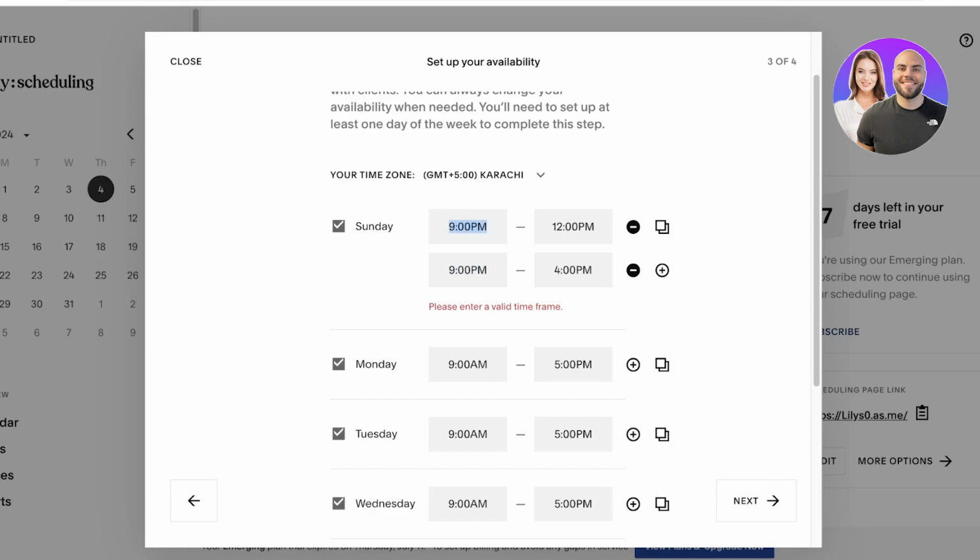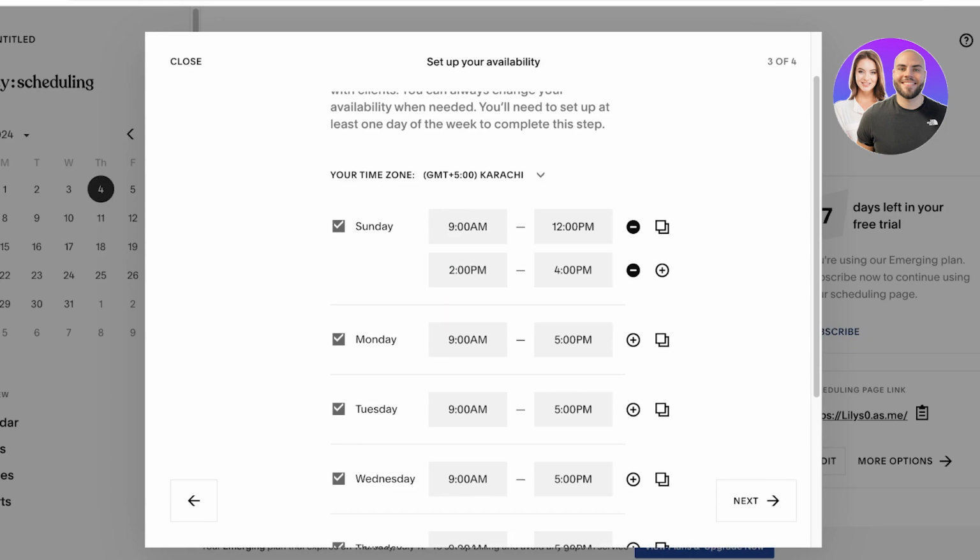Oh, this is supposed to be 9 a.m. Yeah, 9 a.m. And then this is 12 p.m. and then 2 p.m. to 4 p.m. So like this, we have a simple little appointment scheduling time block available. So people can either book me between the hours of 9 to 12 or 2 to 4.